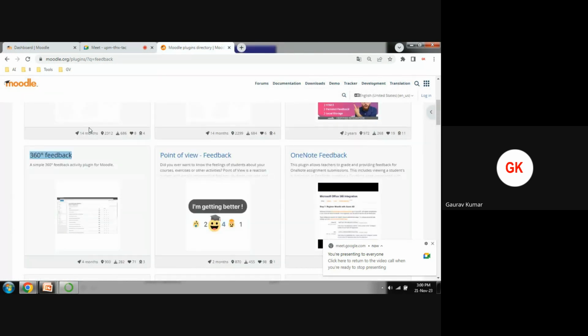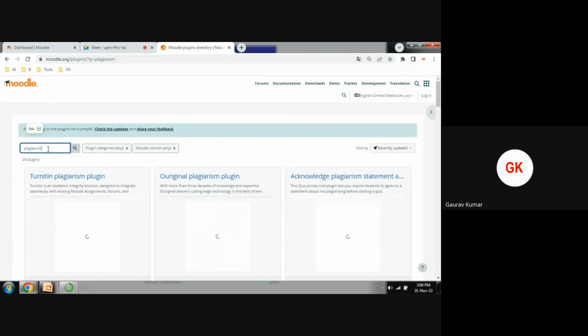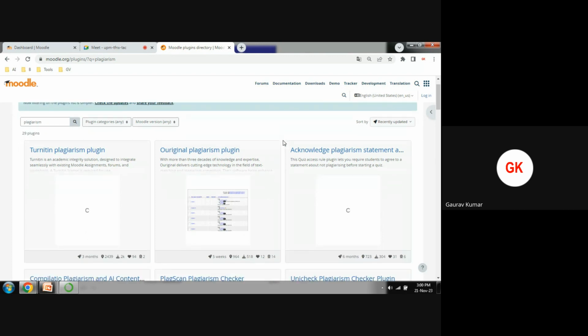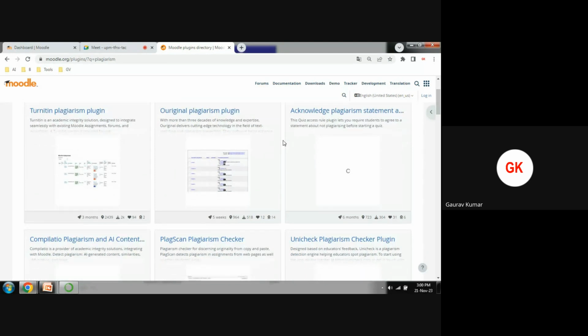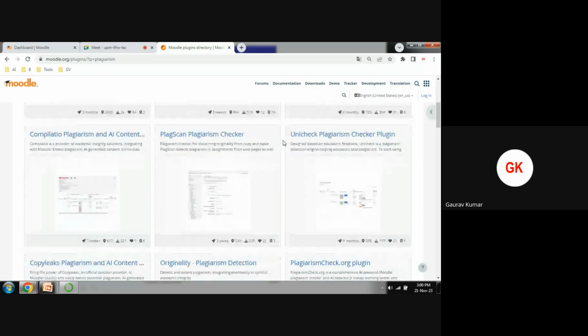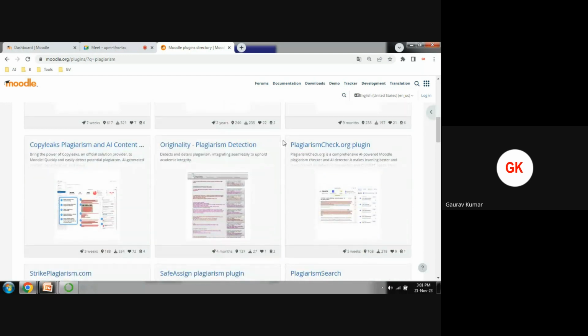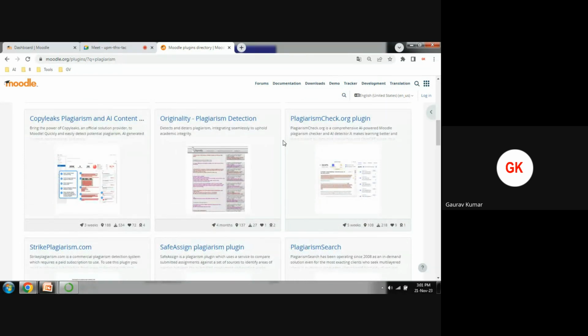In the same way, if we want to integrate a plagiarism checker, generally in the Indian context we use Turnitin or Kund, but here you can see that lots of plagiarism checkers are available: Turnitin, Originality, Acknowledge, FlagScan, Compilatio, Unicheck. Plagiarism checking is also a very sensitive domain. When we give some homework or assignment to our students, it becomes very important to check plagiarism, whether they are copying content and uploading or not.